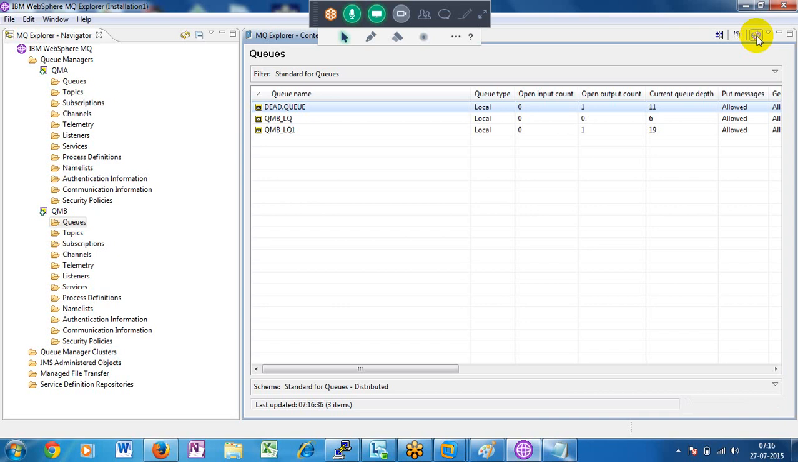Suppose you have a different channel for those queues, like one channel for LQ and another channel for LQ1, and you did not define the dead letter queue. Will those messages still be piled up? No. With a different transmission queue and different channel per queue, it will not impact, and it will not pile up in the transmission queue. Only when the same channel and the same transmission queue are used for these two local queues.